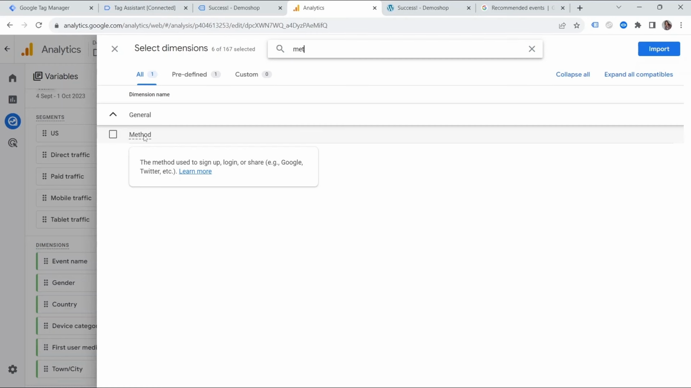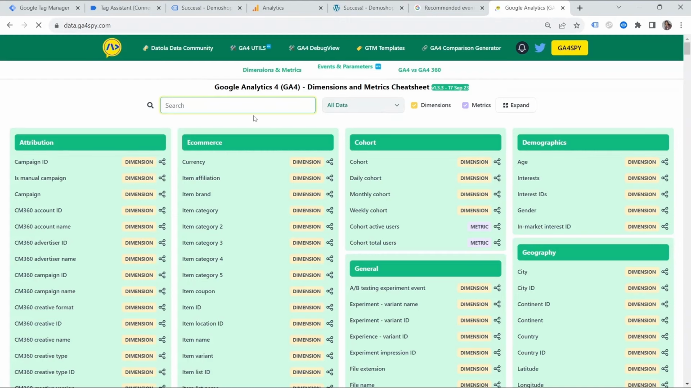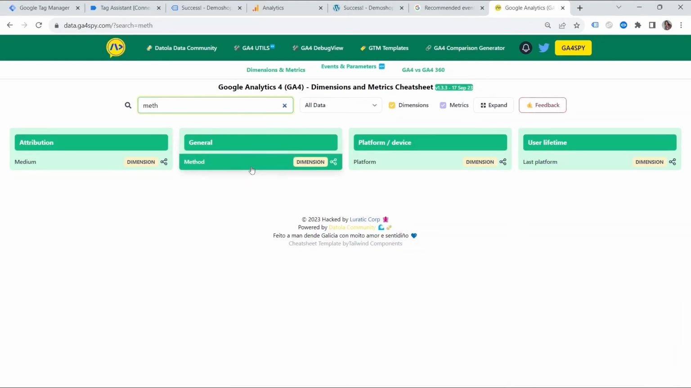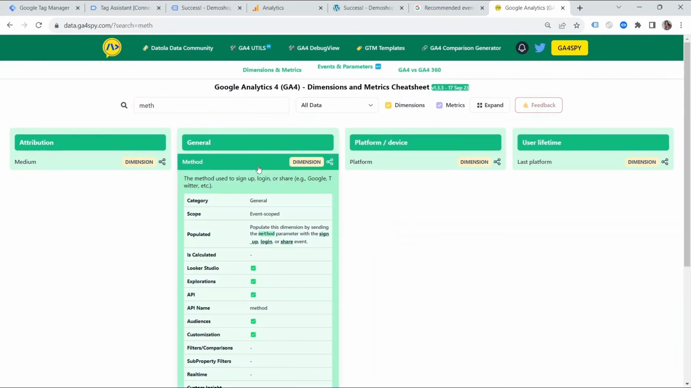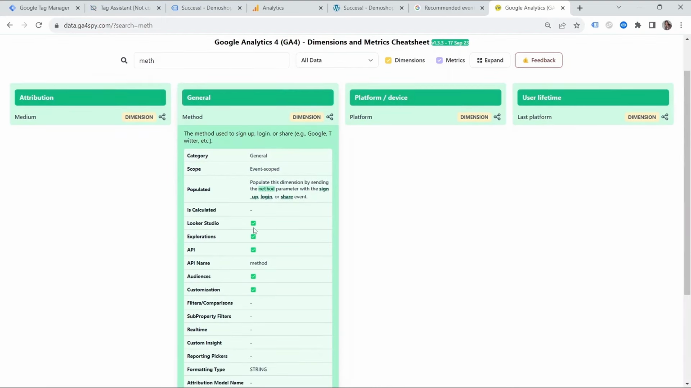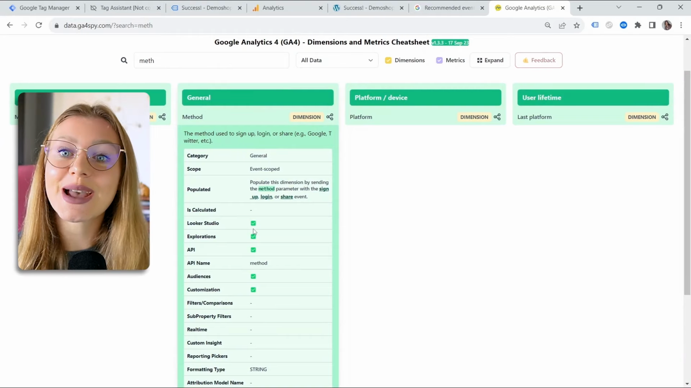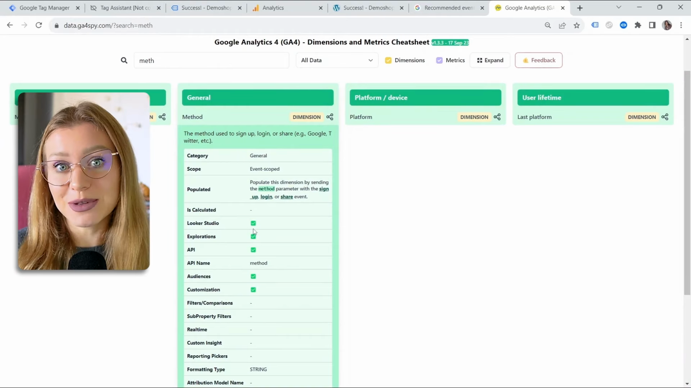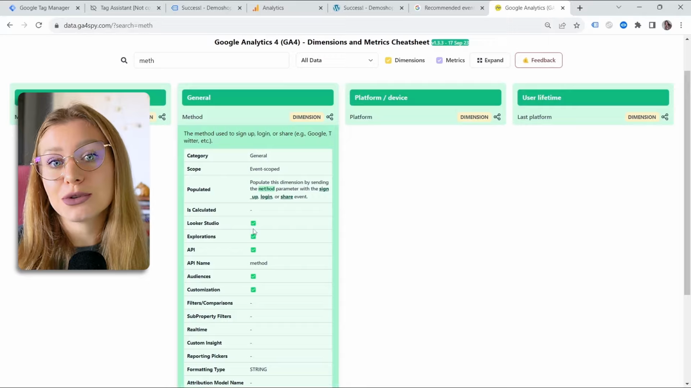The second way, and actually my preferred way of checking it, is using the GA4 cheat sheet. Let me show you this one. It's called the Data Spy, and if I type method, I can find the information about this parameter. And you can see how it is populated, and it is available in Looker Studio and in explorations. So this is an extremely helpful tool and I'm using it on a regular basis, and I also recommend it to you. Okay, so this is how you configure a recommended event.